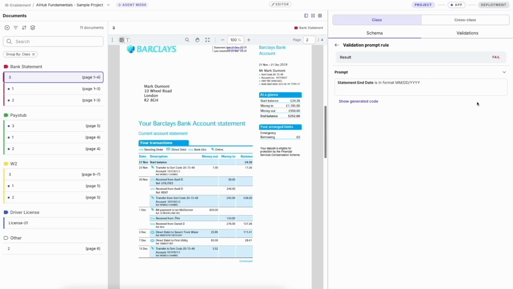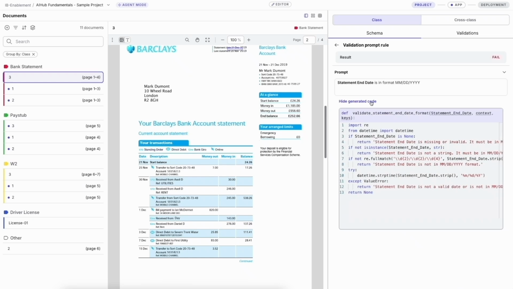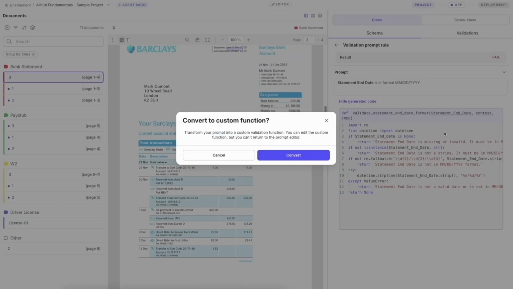Once it completes, I can select Show Generated Code, and it'll show me the Python code that it implemented. If I would like, I can change this prompt into a custom function by hovering over the code editor and selecting Convert to Custom Function. Now note that once you convert it to a function, it cannot be reverted into a prompt.